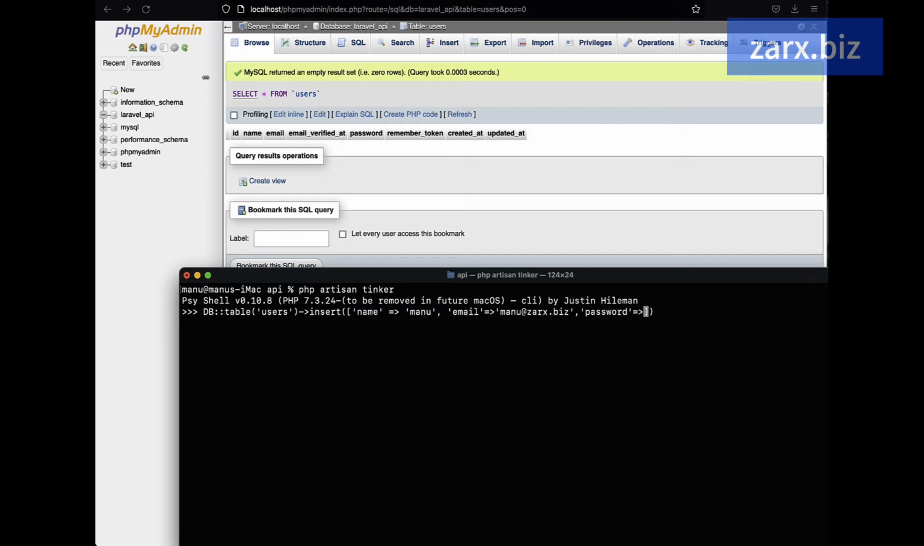And here we need to pass the hash method, and basically it is going to convert our password to an encrypted form, so that it won't be readable from the database. Just for security purposes, you say hash, then make, and inside here you need to pass the password, 1 2 3 4 5 6 7 8. Annoying password, but it's going to do the job. So hit this, we get true.